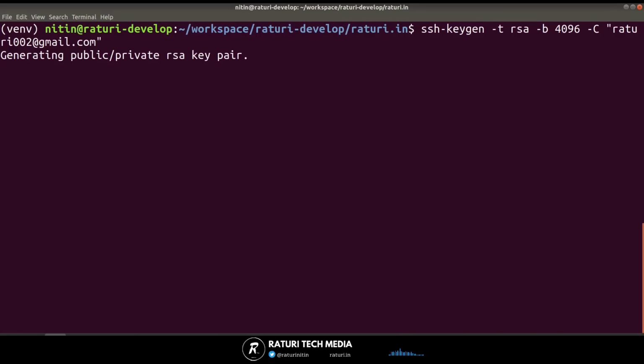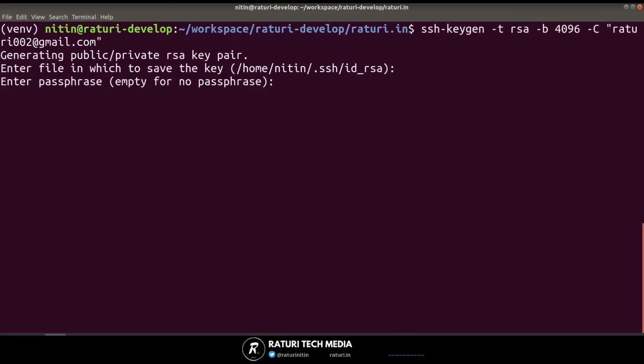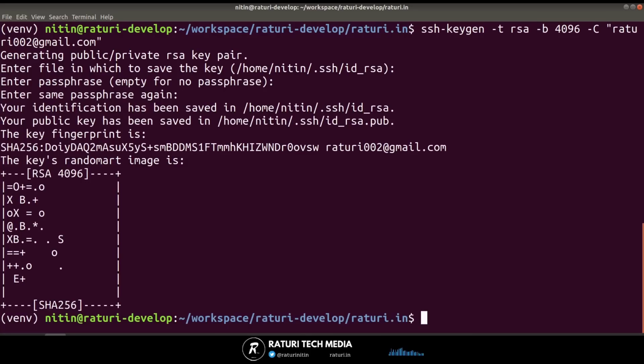And hit enter. Now it would ask you to enter a file. So I am just pressing enter and assigning the default one. No passphrase here. And it has generated the file here. Now the second step that we have to follow is this.